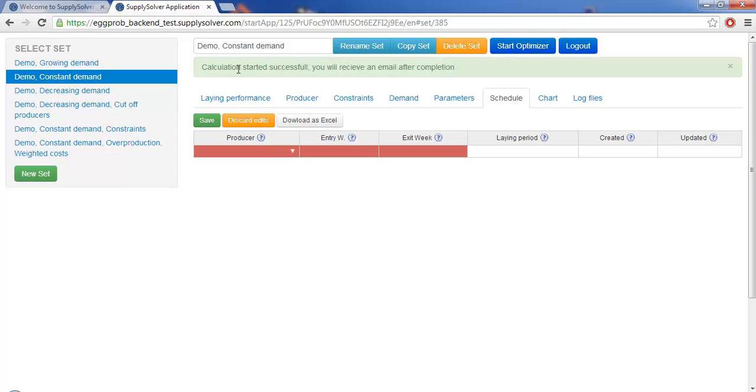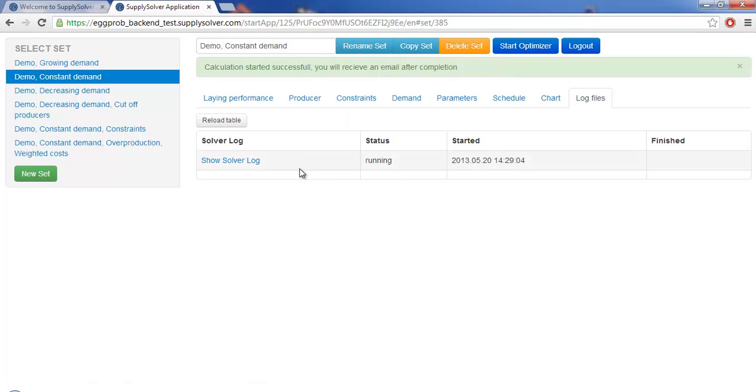You get a message that the calculation started successfully, it was sent to the server, and that you will receive an email after completion. This is because sometimes it can take quite some time, maybe an hour or so, depending on how complex the calculation is. But in the meantime, you can see on the log files some information about the calculation you started. You see you started a minute ago. The status is running. As soon as it's finished, you get the mail. You will see here also that it's finished.